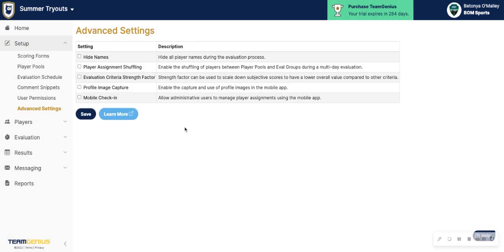Under advanced settings, you have a few options here. You can hide player names within your assessment, which means that evaluators will only see the player number. You could also turn on mobile check-in, which is advised, which will allow you to do player check-in from your mobile phone if you have admin privileges to do so. Not all of your evaluators will be able to use this option, but anybody with admin privileges will.